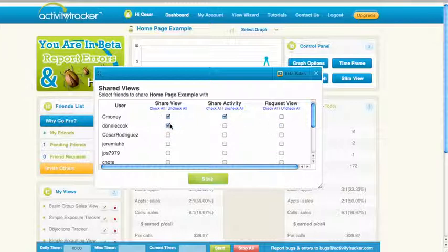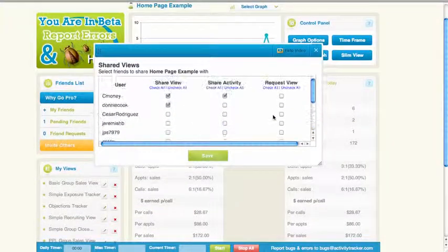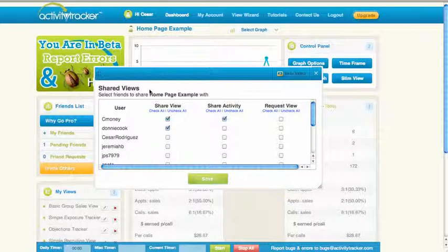So what ends up happening is when you click these boxes, you just click save, and you can share whatever type of activity you want, make it very personal. But this is just for this one view.